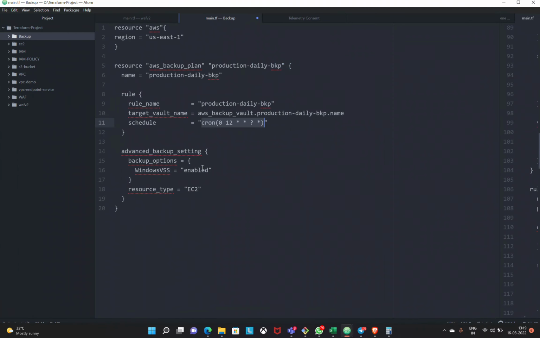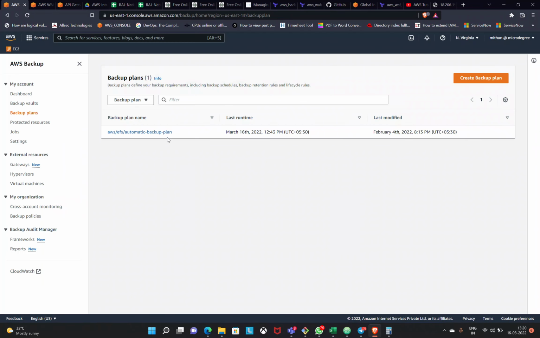So this cron job says, come back to the Terraform. It says that 0 means at 12. So this is minute, this is hour, this is day of month, month of the year, and day of week. Okay. Minute, hour, day of month, month of the year, and day of week.